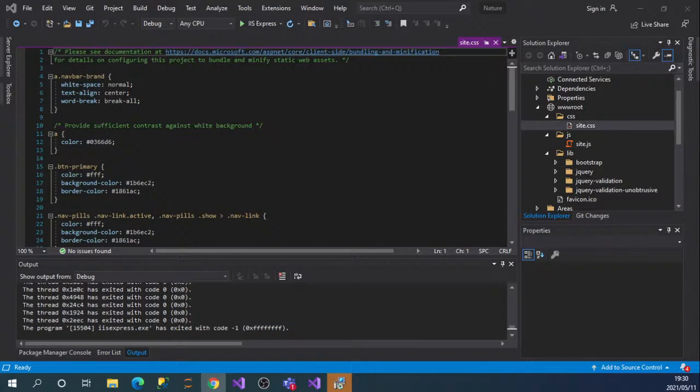right? Now, if you look here at the top, it says navbar-brand. Navbar brand, that is that little section at the top where you're able to see that navbar. It's got white-space normal, text-align center, word-break, all of these things. They're really cool if you understand them. You don't necessarily need to understand them.